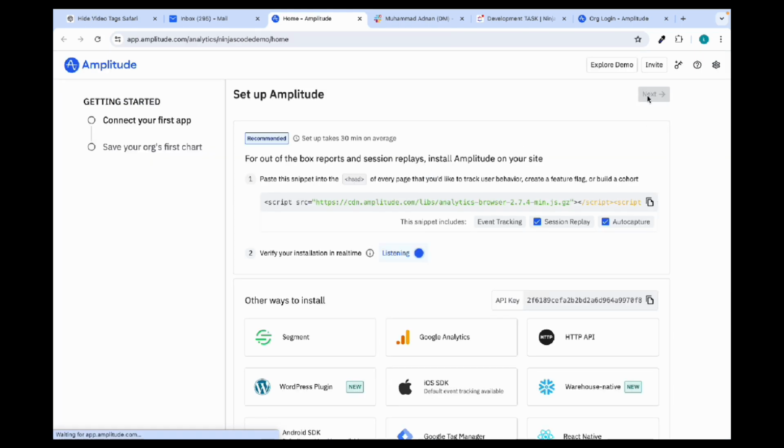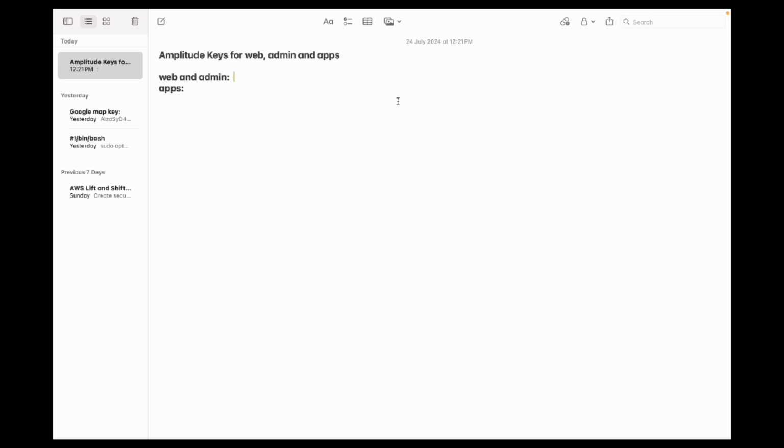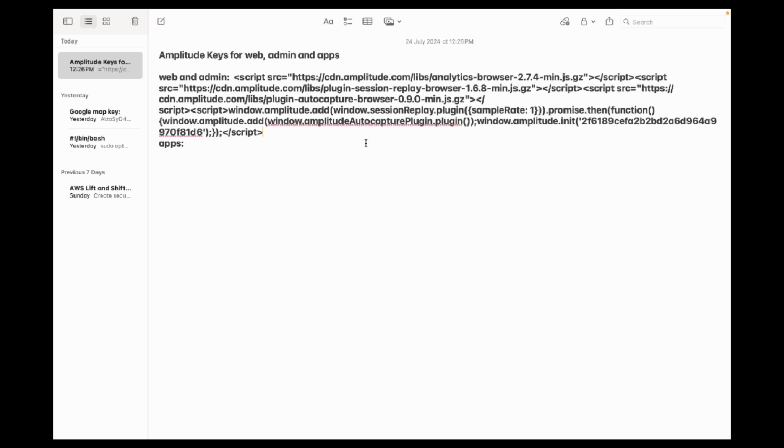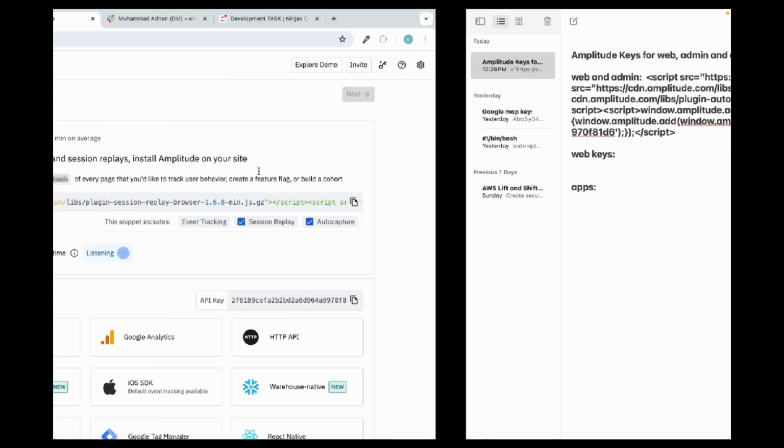Once you click on the link, it will redirect you back to the dashboard, and here you can set up a new app. By default it gives you an app, and you have to keep track of these different pieces of information and links. Just follow the instructions, and you can set up Amplitude in your application. But for safety purposes, we'll save all those scripts and keys in our notepad.